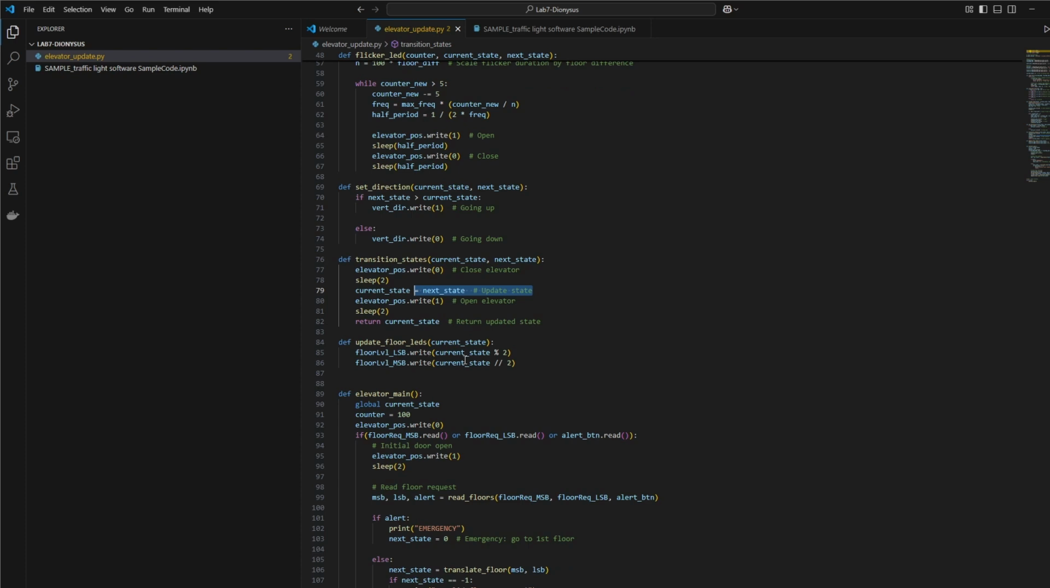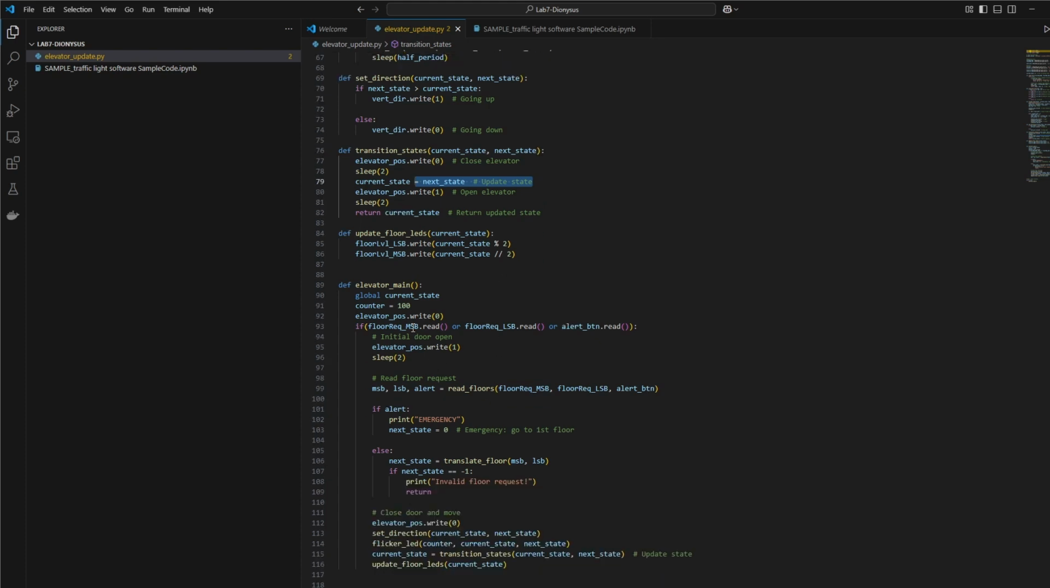And then this update floor LEDs, it's just using the modulus and the floor division to result in either 1 or 0, right? And this is a simple form of doing that. And then elevator main, we're just putting everything all together here.